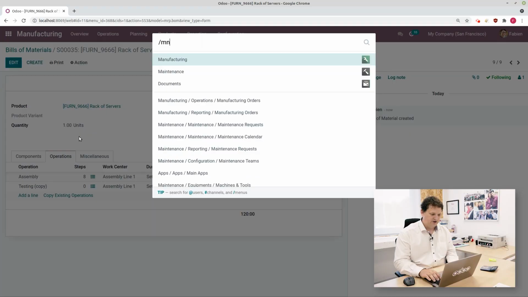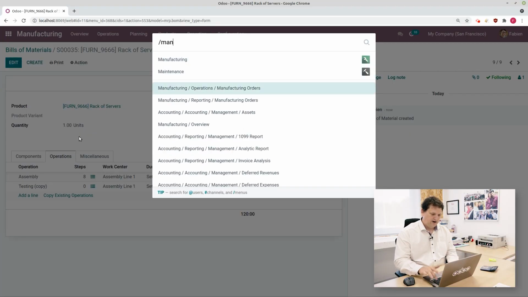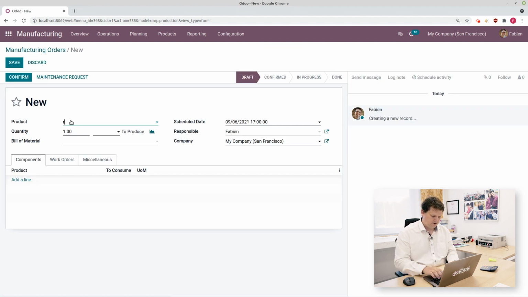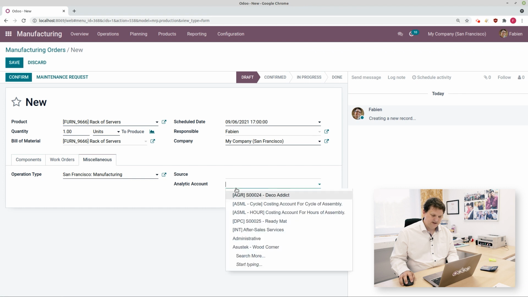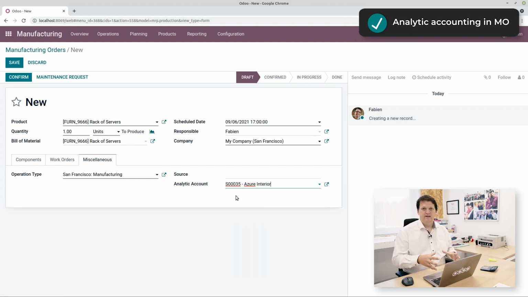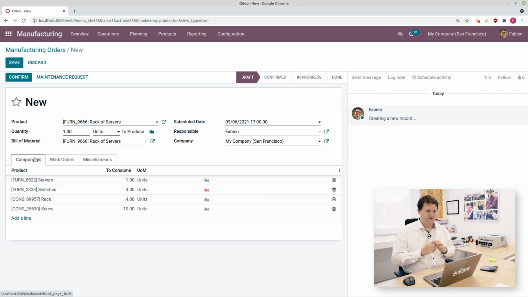So you go to the search for manufacturing order and I jump to the new menu just like that. I create a new manufacturing order for rack of servers. And this manufacturing order will be dedicated to the sale order 35. And by creating the link here, you will have the cost in your project of the service, the time spent on the tasks, but also the components that you used in the manufacturing order. Everything will be linked to the same project.